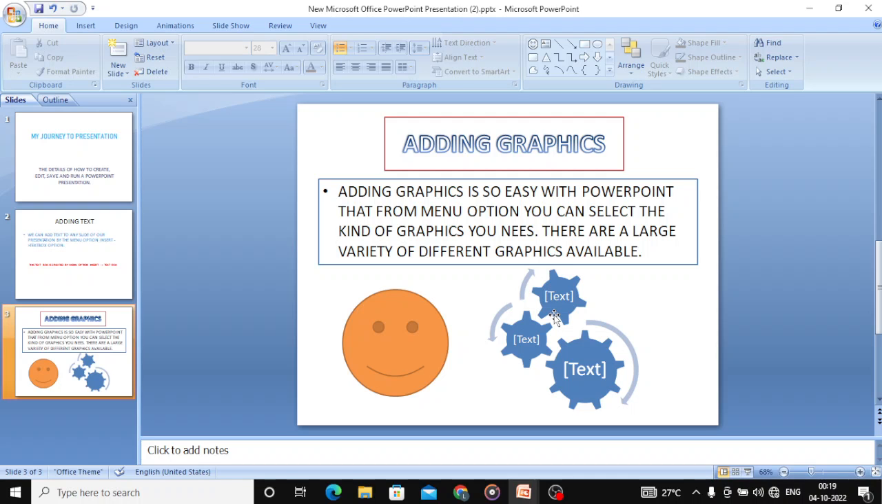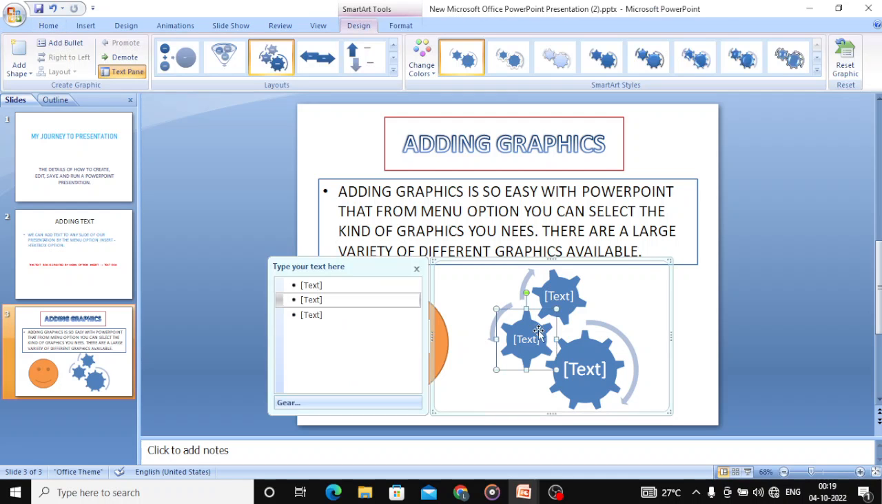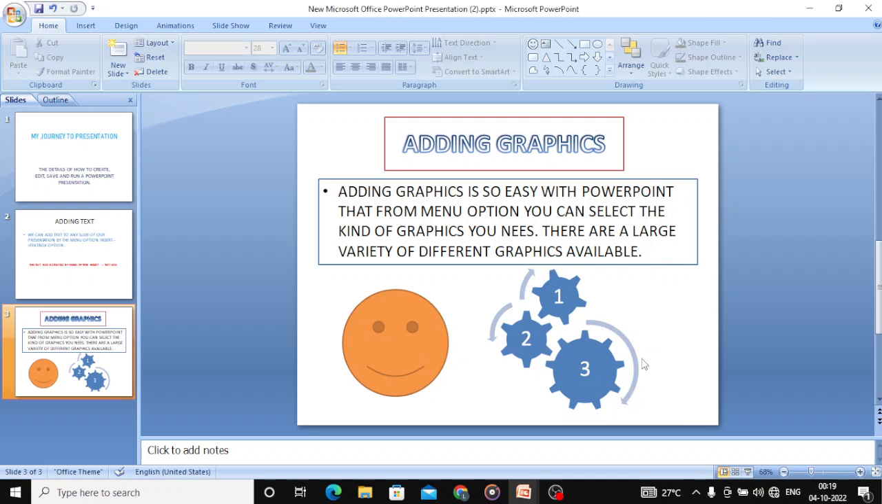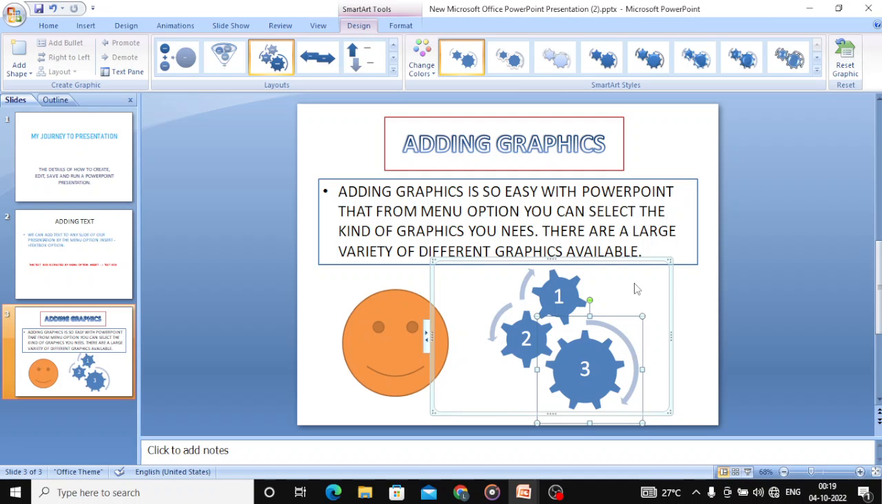So here by the side, one text area is there where text of this gear and this gear is coming. Here also directly you can edit. Suppose here I'm writing 1, in the second I'm writing 2, in the third I'm writing 3, and just leaving it as it is. Now I wish to change the format of this gearbox.